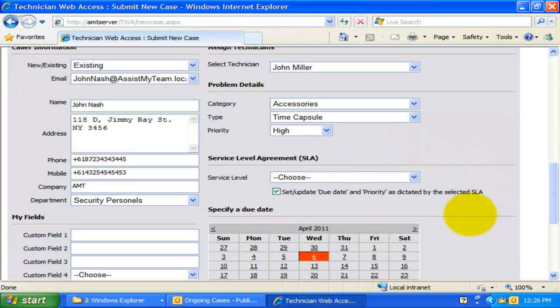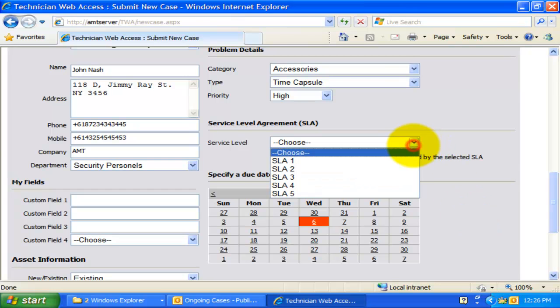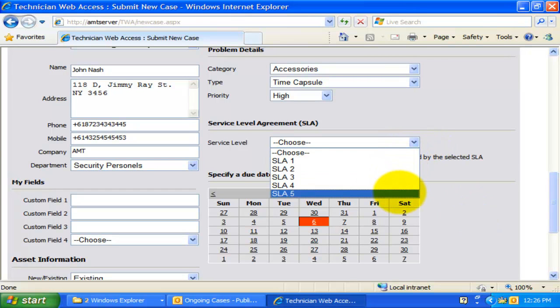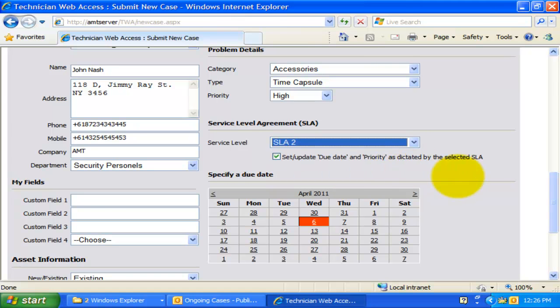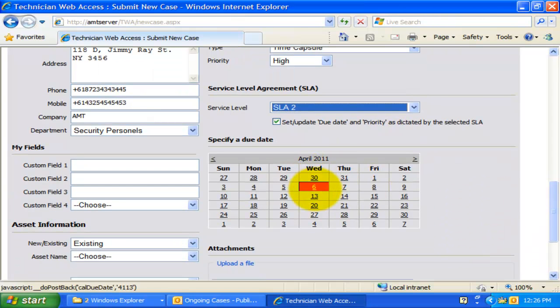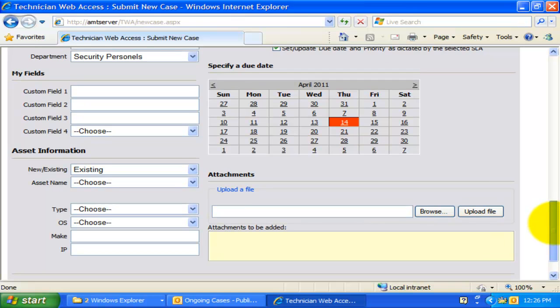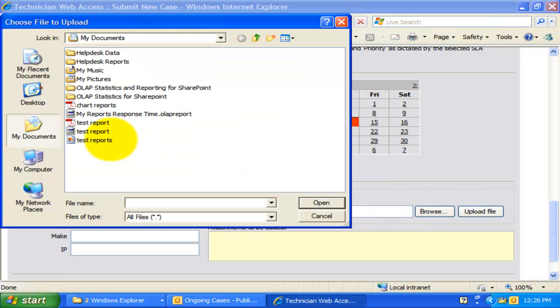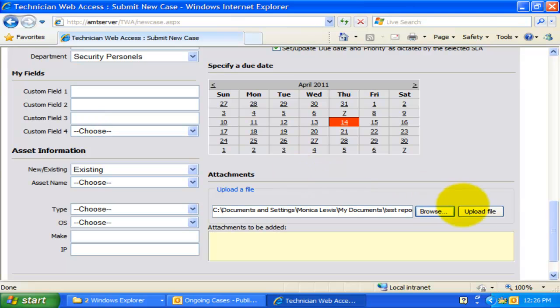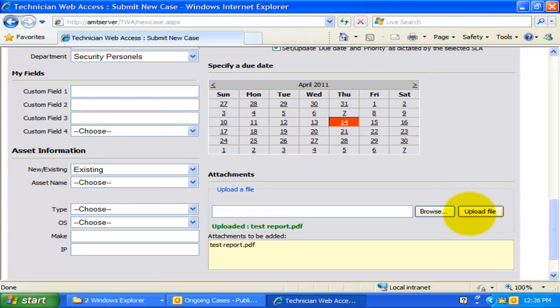If the helpdesk managers have defined service level agreements, they would be available in this service level drop-down. This due date field enables you to set a time before which the support request case should be resolved. Associated with this due date are automatic notifications and reminders options, which Team Helpdesk Manager admin would send out to the concerned technicians. I can also upload any number of related files as attachments, and these will be available in the actual case item in Outlook.